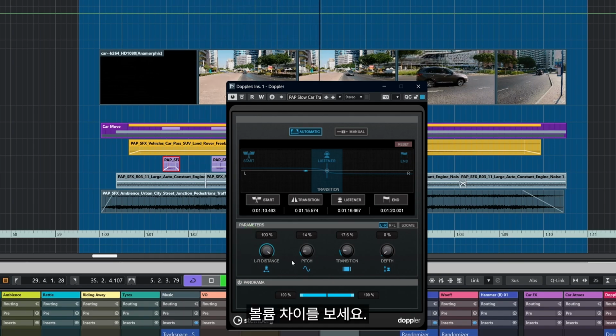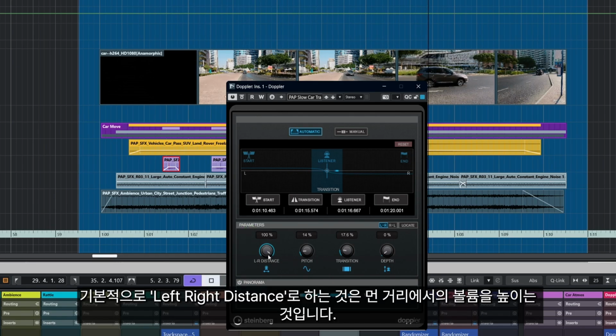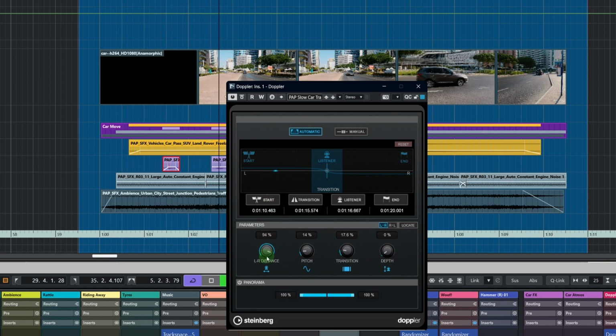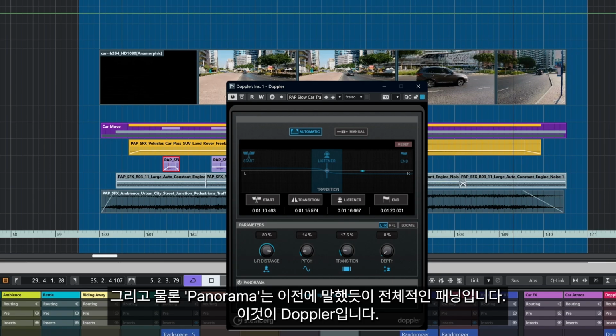See the volume difference there? So basically what we're doing with left-right distance is we are increasing the volume in the distance. So if we leave it at 0, see the volume doesn't change. If we have it at 100, it fades in nicely. Voila. And of course the panorama, as I said earlier, is the overall panning.